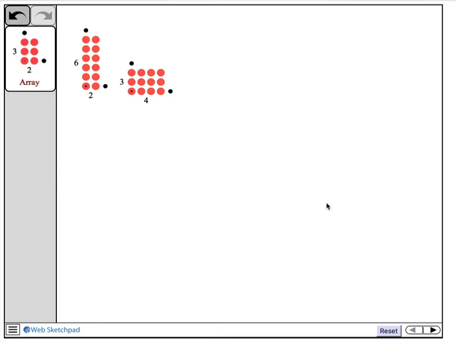This sketch comes with multiple pages. You can navigate between the pages in the lower right corner. On page 2, you might ask students to construct arrays with a different number of total red circles, and then be able to navigate between the pages to see all of the different student responses.